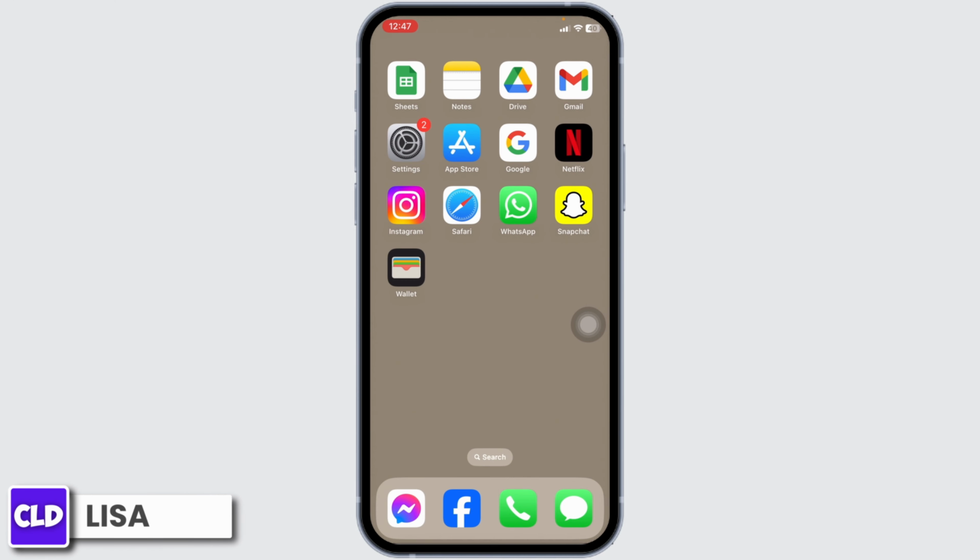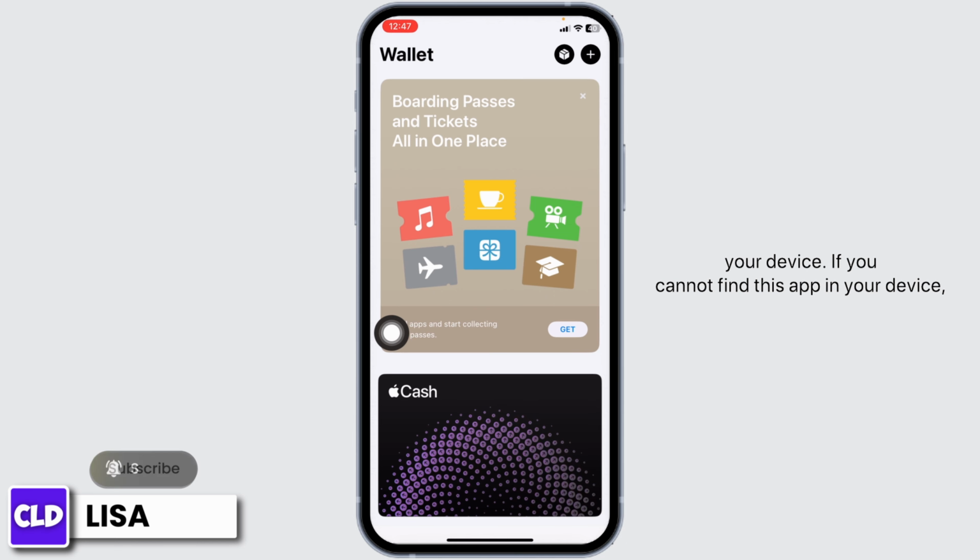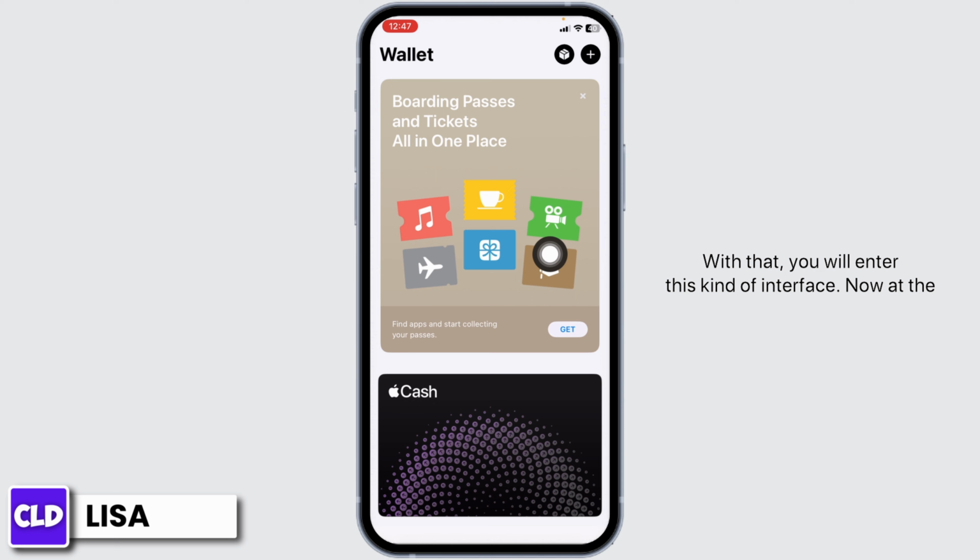Now let's get started. Launch your Apple Wallet. This is the default app in your device. If you cannot find this app in your device, you can launch your App Store, search for the app Apple Wallet. After the app appears, install it and launch it. With that, you will land on this kind of interface.